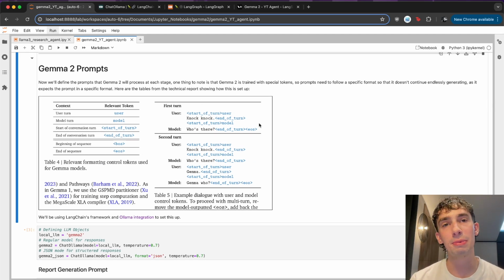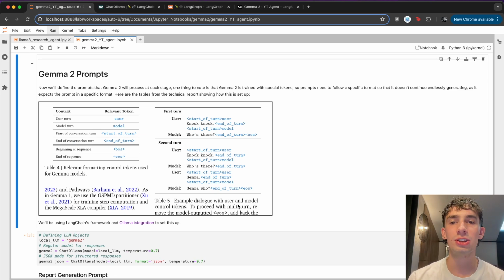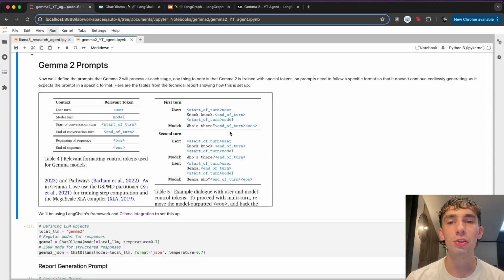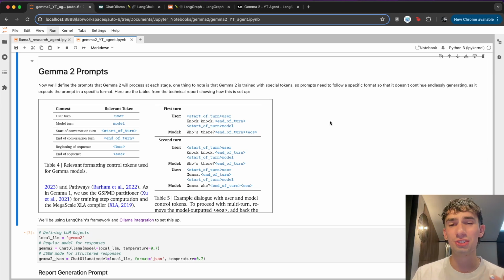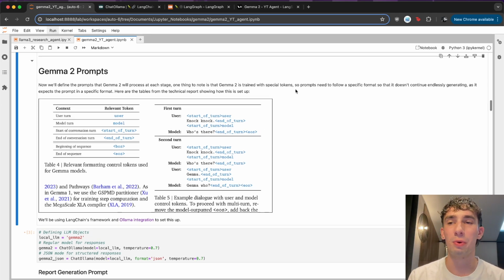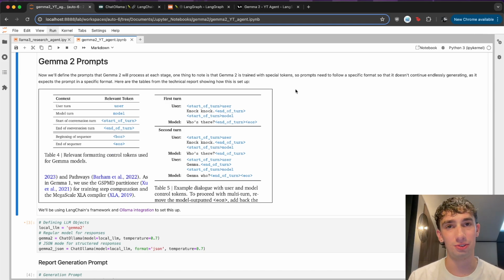And setting them up in a conversational style generally follows this flow where you have to do start of turn and then either the user or the model to delineate between a user response or an assistant response. And then at the end of that, you need the special end of turn token. And then all the way at the end, you have to have an end of turn, end of sequence to delineate that it's the final step. It's a lot easier to actually understand this when we're looking at some real prompts and seeing them in action. So let's actually just get to that.